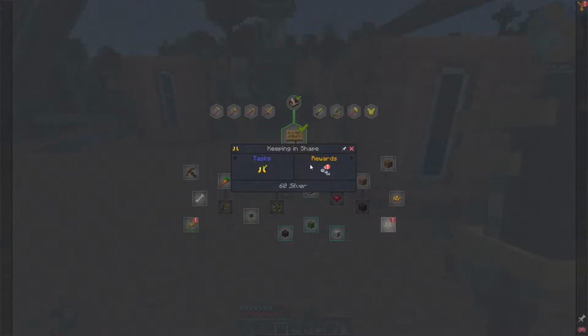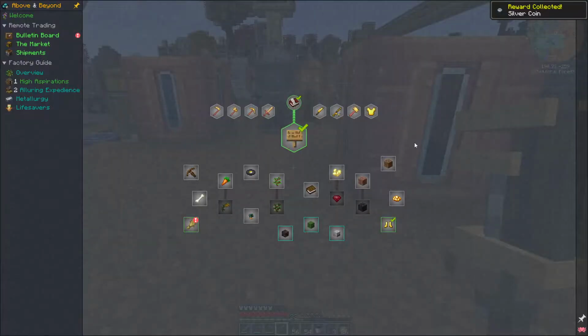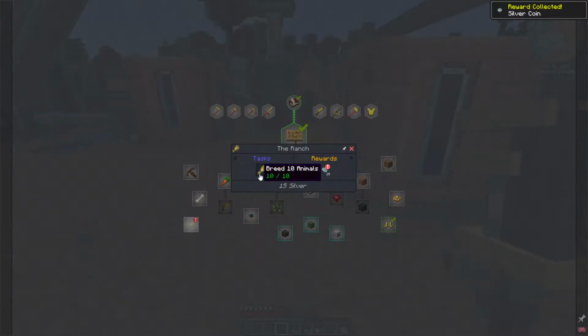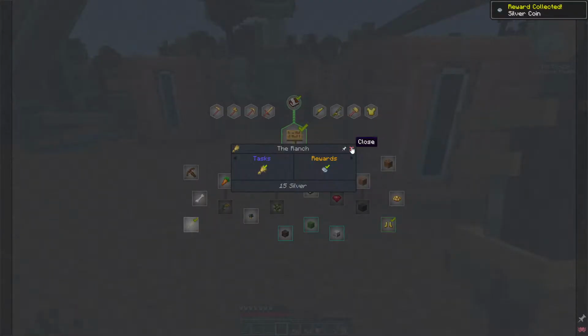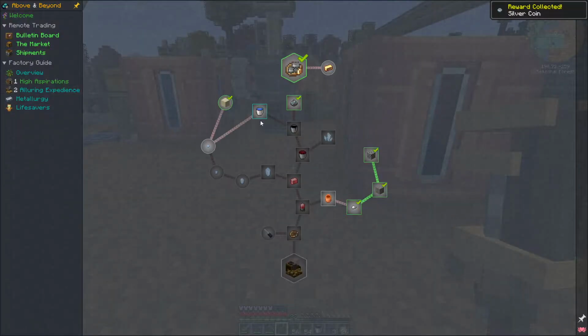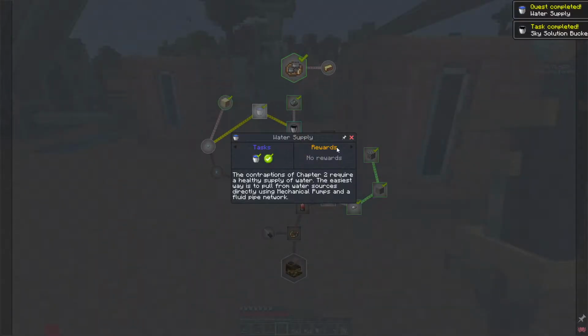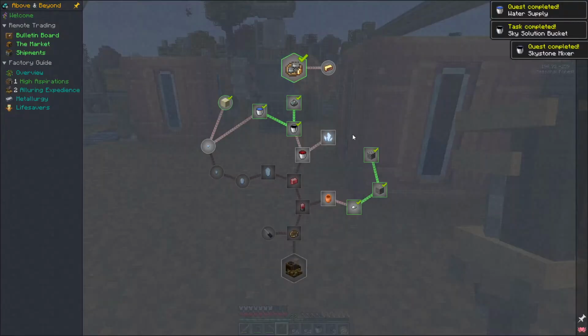Hey, keeping in shape. Got 60 silver for 16,000 jumps, which, if you've noticed, I've been jumping a lot. Oh, the rancher. Breed 10 animals. Sweet. We'll do that. It's not a repeatable thing, but nice. Okay, so we can check that off the list, and we can check this one off the list.